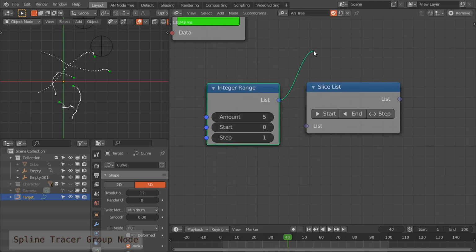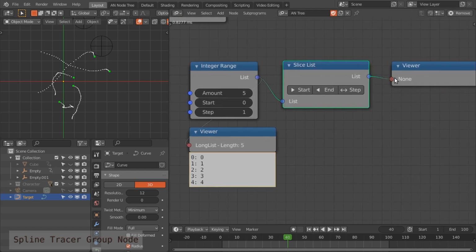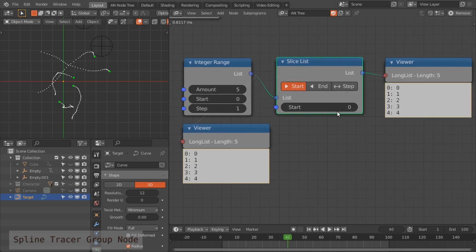Here we have the integer list, and this is our original list, and this is the list after the slice node. So if we set the start index, then this node is going to ignore the elements of the input list before the start index. If I set it to 2, see, it starts from 2, 3, 4, basically the 2nd, 3rd and 4th element. Ignore the 0 and 1.